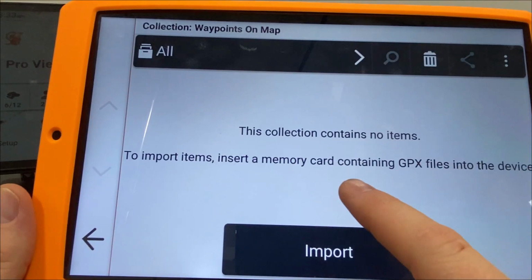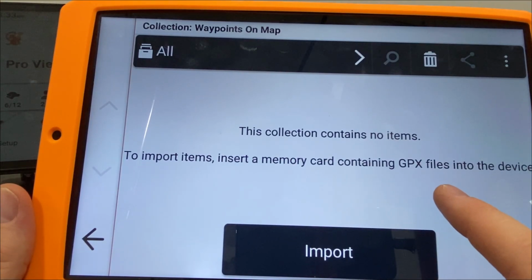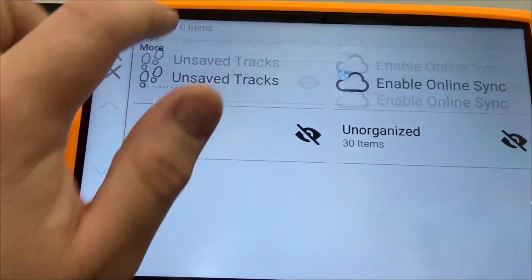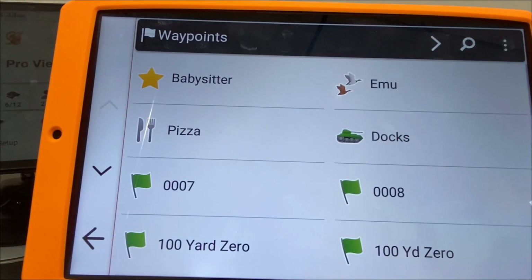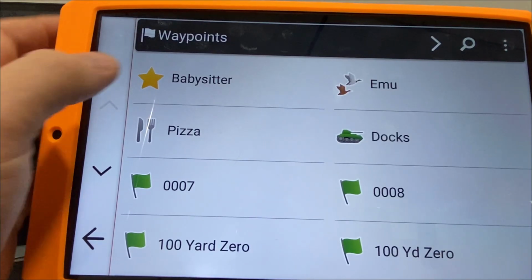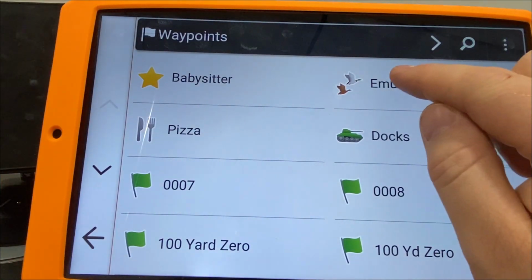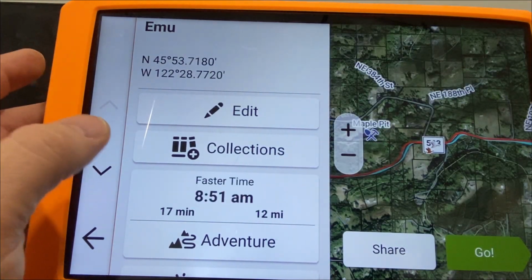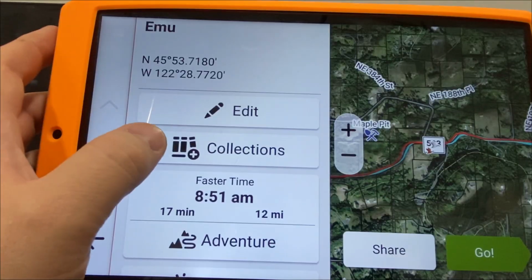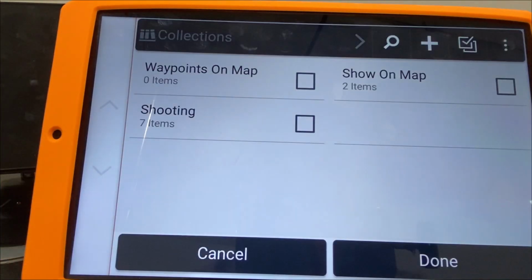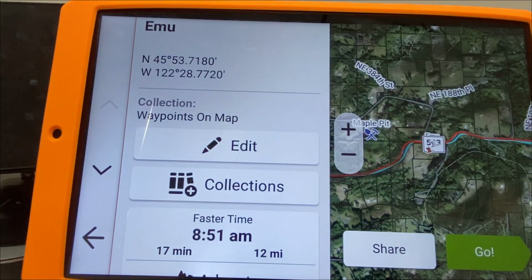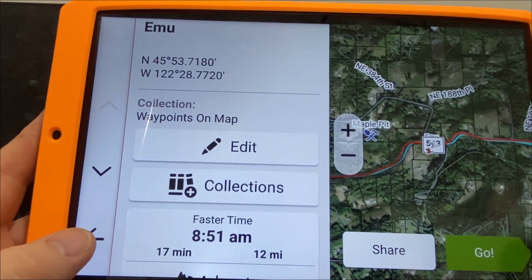Awesome. So now here, we don't want to hit the import. The import is going to, like it says here, want to import a GPX file. That's not going to work. So what we can do is go back, go to our waypoints, and we can do this as a group or individually. So group, I'm going to add the emu. There's a reason for that. There actually is a farm that has an emu running around that my kids love looking at. So we're going to go here and hit collections, and I'm going to add that to the waypoints. All right, so now that's added.